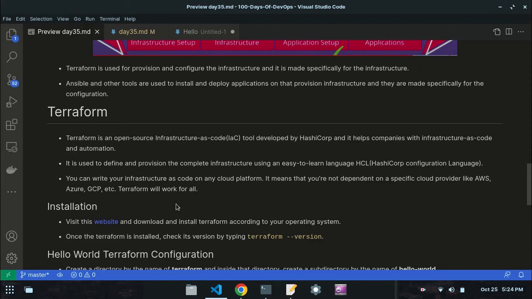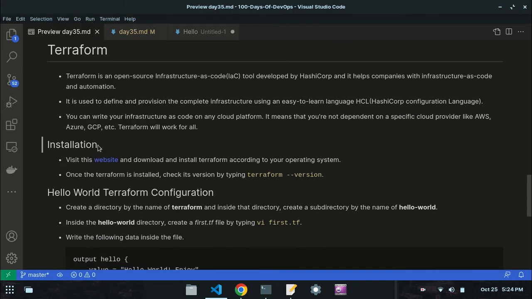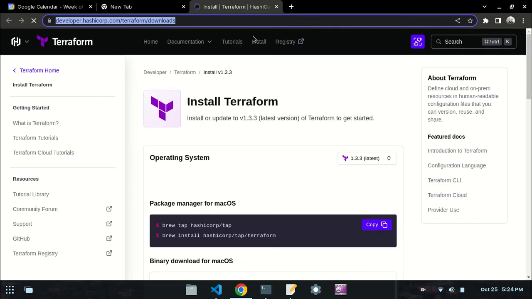So if you are working on AWS, you can use it, or Azure or GCP. Terraform will work on all of the cloud services. So now let's take a look at the installation process. First of all, you will have to visit this website, which is the Terraform website.